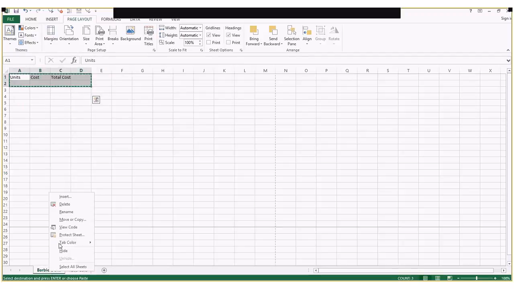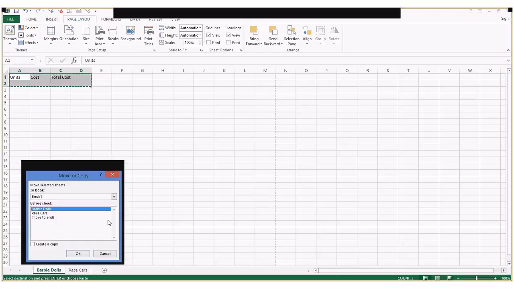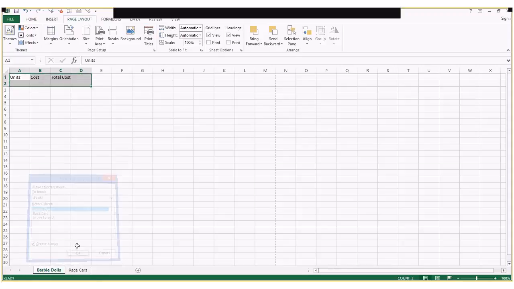Other things you can do with the sheet is you can insert a new sheet, you can delete the sheet, rename it if you double-click, you can move or copy the sheet. This is important if you have a bunch of data, but you just want to fill in new numbers. You hit move or copy, you select the sheet that you want, you say create a copy. You'll see now I have Barbie dolls 2. The information is there, but now instead of Barbie dolls, we'll just say other dolls. So now we have 3 sheets of information.